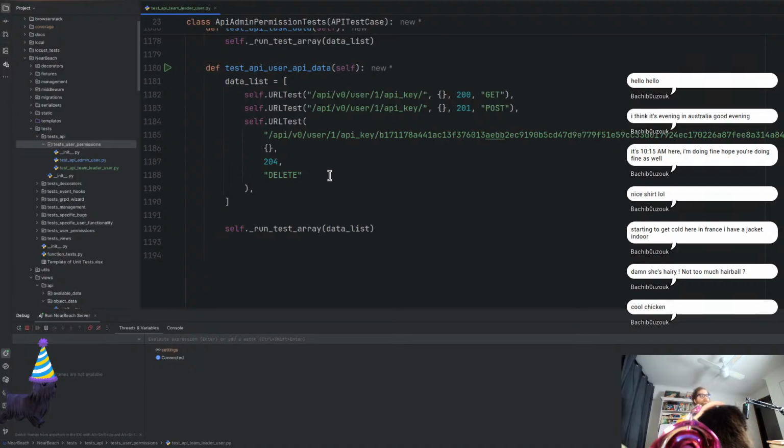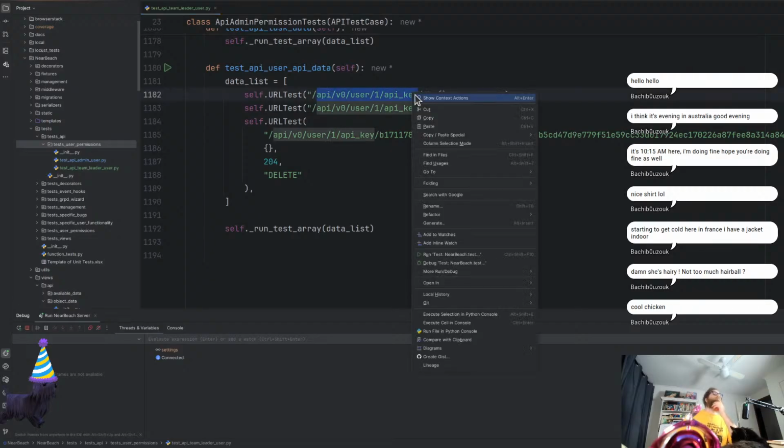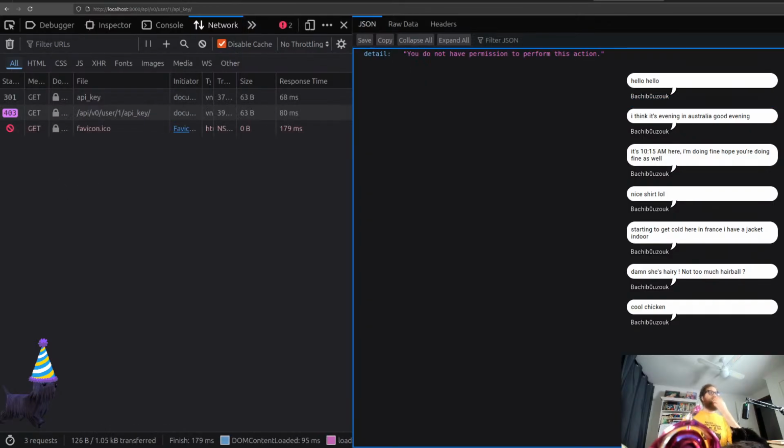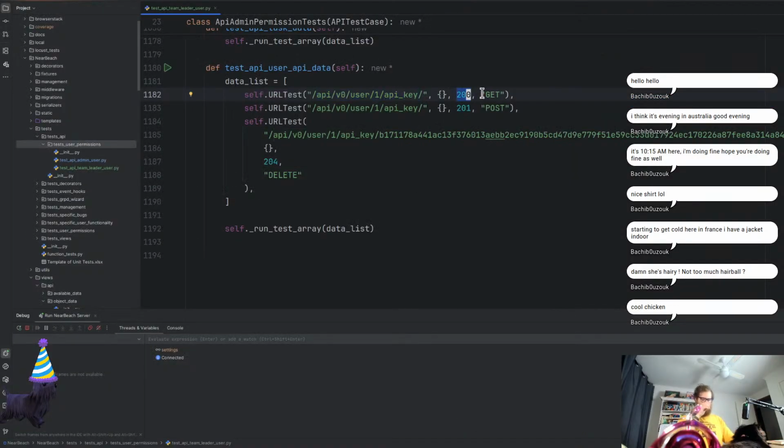All right, and that just, this is a test. I believe this user should not have access. Yeah, it does not have access. So these are all going to be 403s. And we want to make sure this user does not have access to these.